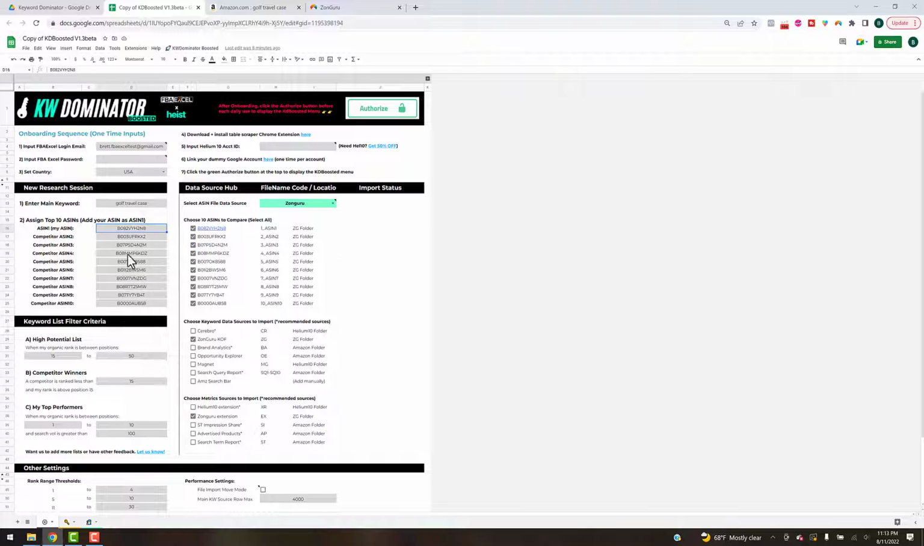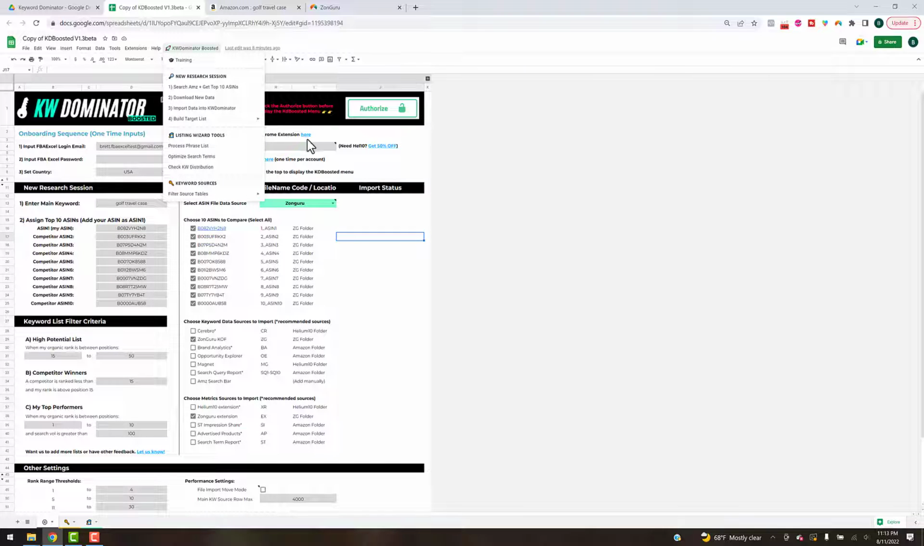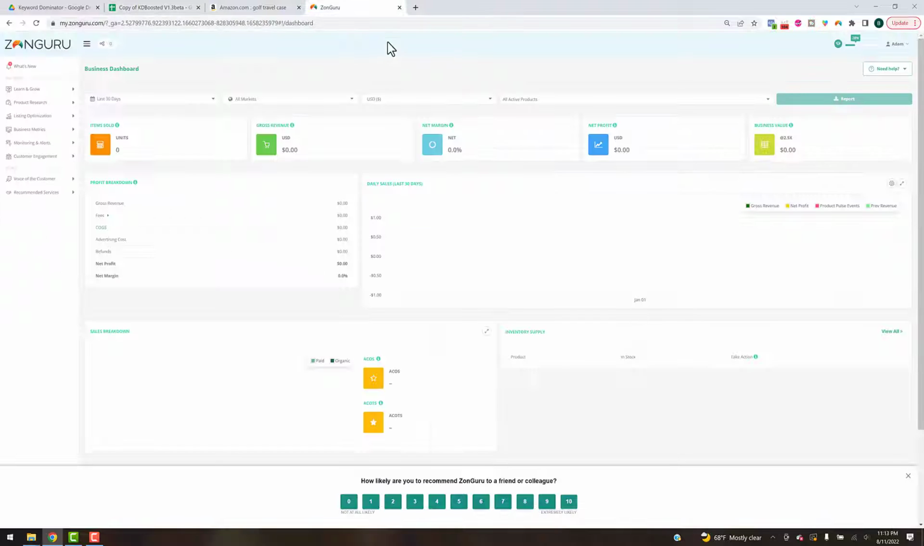All right, and then once you're done with those 2 steps, you're just going to hop over to the data source hub and come back up here. You don't need to enter any sort of ID for Zonguru. Helium 10, we entered that in the previous video here, but you don't need that for Zonguru. You do need to be logged into your Zonguru web portal, so you can see here I'm logged in and I have access to it.